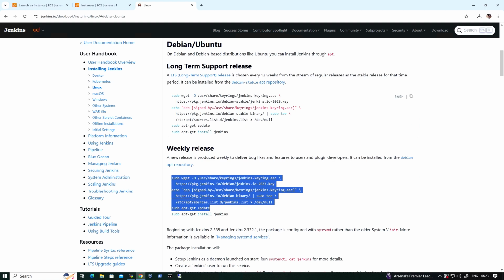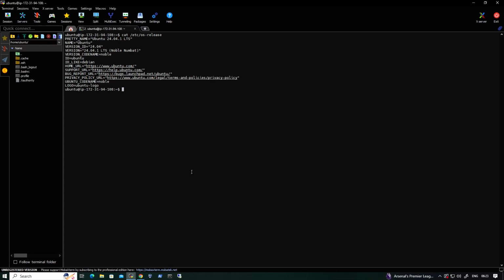Since I'm going to install the LTS version, I'm going to copy this command, and then I'm going to the VM. This is the VM that I have already SSHed into.